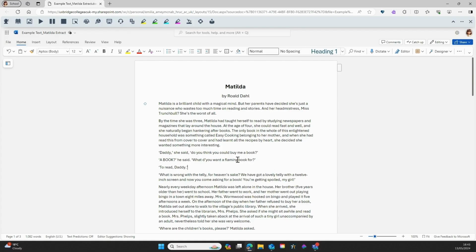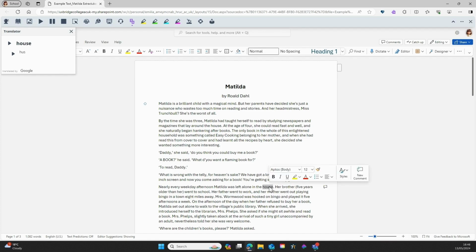To use the Translator feature, you can highlight the word or have your cursor next to the word, then click on the Translator icon, and it will show you translations for that word in the language you selected in the settings. Alternatively, you can click on the Translator icon, then highlight the word or have your cursor next to the word, and you will see the translation for it. You can click on the play icon to hear the word read aloud.